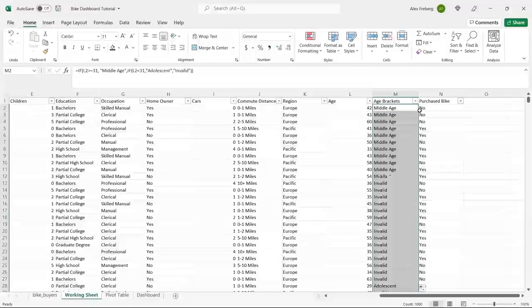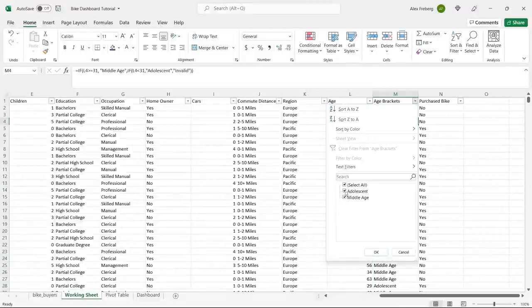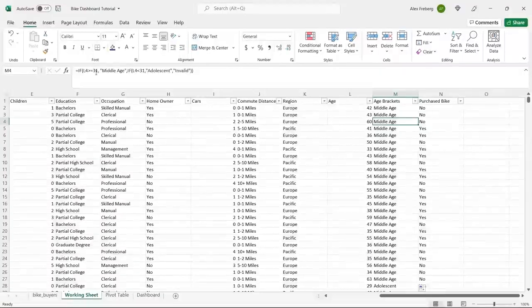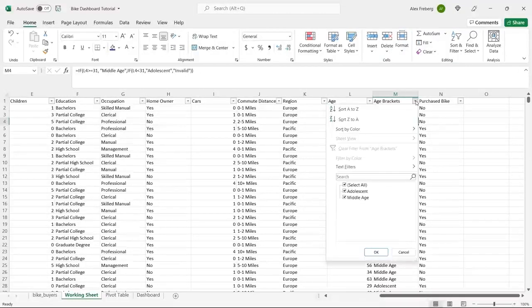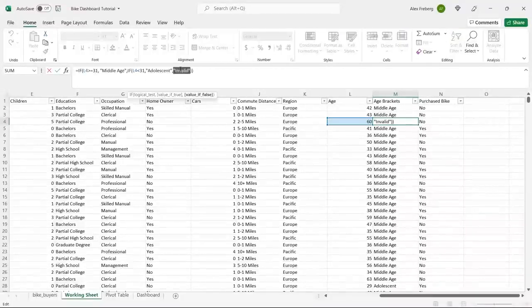All right. Fantastic. Now everybody should be in one of these areas, right? Everyone should be either an adolescent or middle age, because all we're saying is if they're 31 or older, or 30 or below. That's all these two statements do. So we have our next group. Now we can go even further into this, and we can use this entire thing as the, what was it called? The value if false section. So that's what we're going to do.